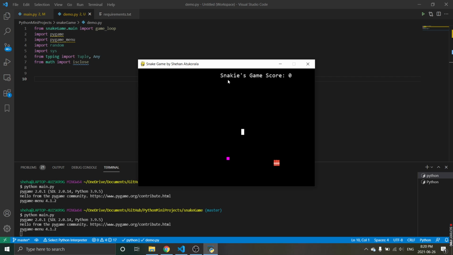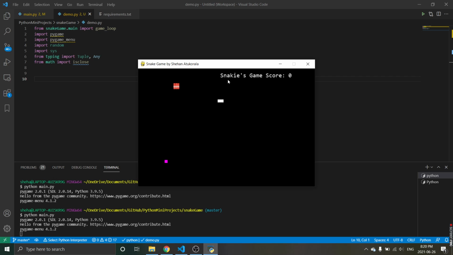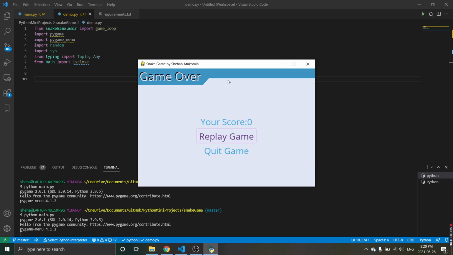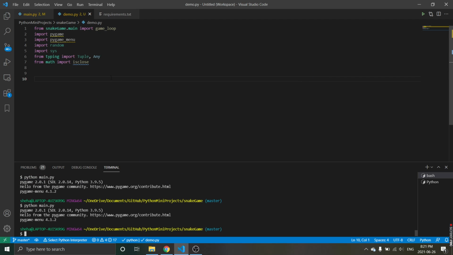And if we press replay game, it will have the same effect. As you see right there. Okay, so let me show you the boundary. Over here, if you crash, then the game is over. So that's my snake game. Let's go through how to build it.